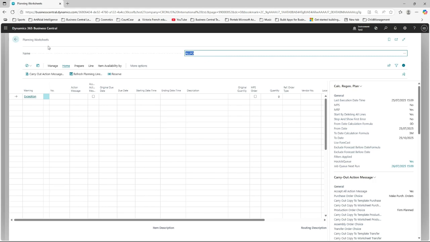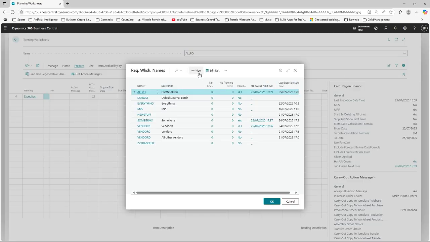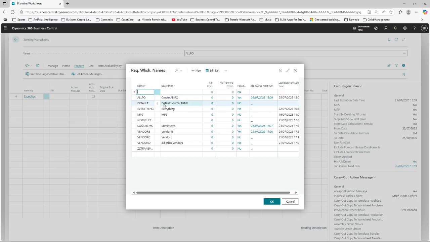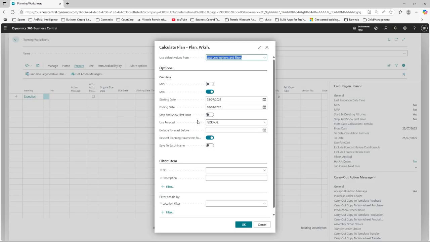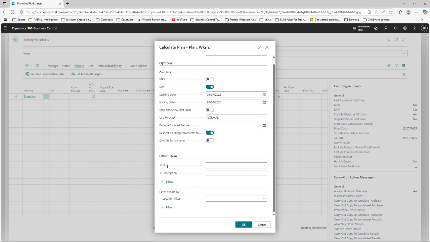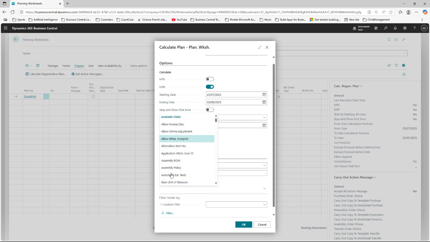So to schedule the MRP, you go to the planning worksheet and you do, as usual, use your calculate regenerative plan. So here for the example, I'm going to create a new worksheet name. Okay, so when you do that, you can put the parameters as you want, and you can also put the filters the way that you want.